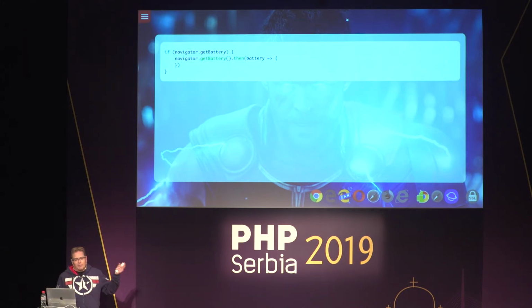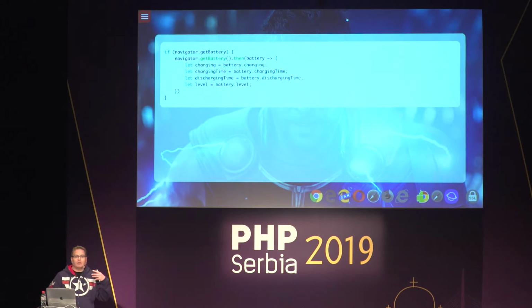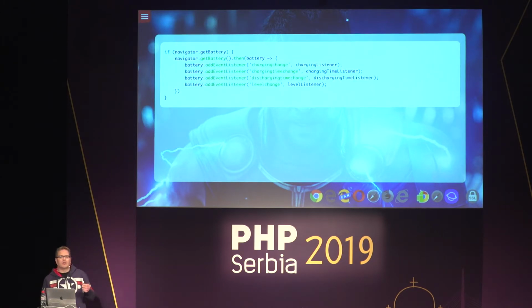If you do that, you get a battery back. It will tell you whether it's charging or not, and if it's charging, how much time it will take to come up to 100%. The same for discharging, but to 0, of course, and the current level. As I said, you can hook into events, so you can act on that.